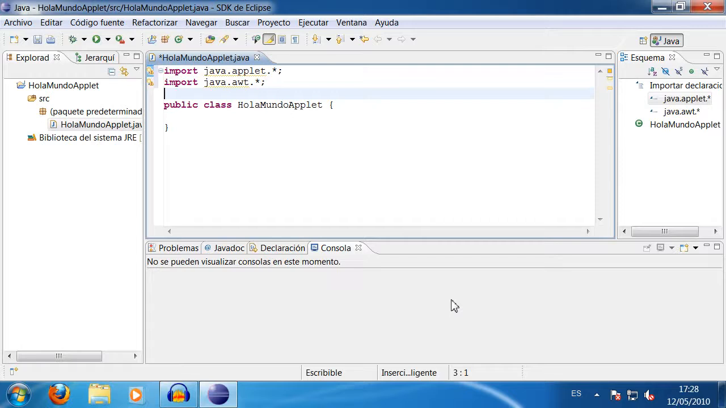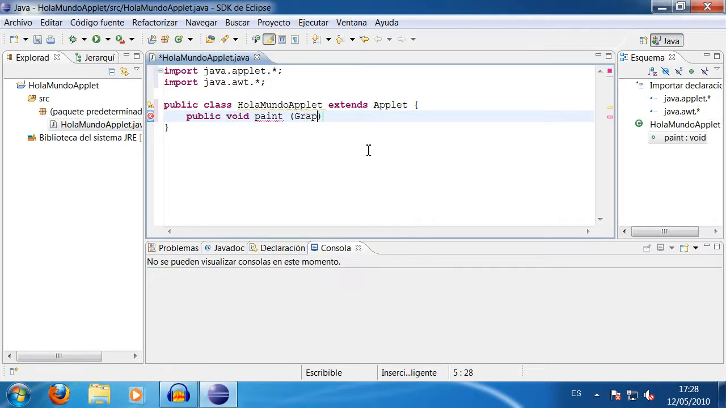Secondly, write the signature of the Hola Mundo Applet class that inherits from the Applet class. Public class HolaMundoApplet extends Applet. Then, you must keep in mind that applets don't contain the main method. Instead, you can use the paint method as follows. Public void paint(Graphics g).